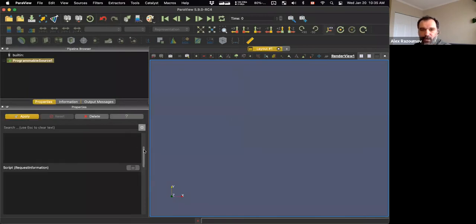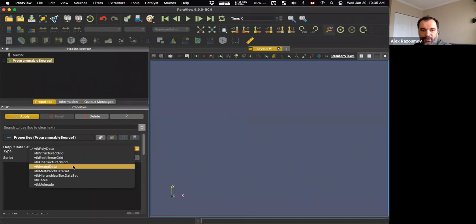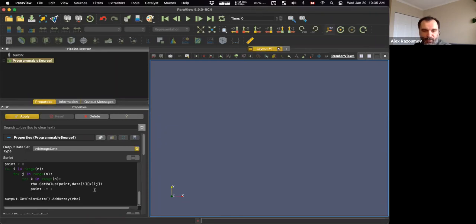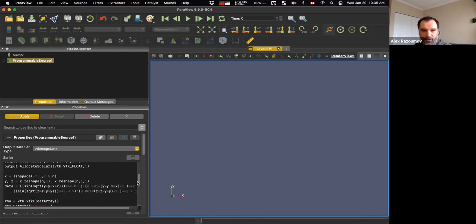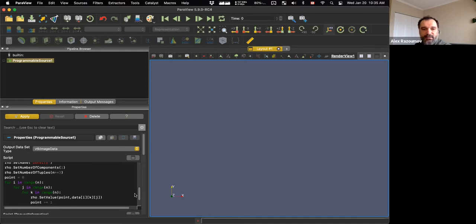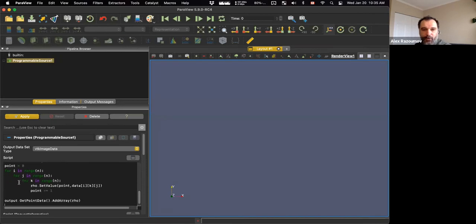And for the output type, I'm going to set VTK image data. And then I'm going to paste the code that I just mentioned right here. So here we're simply computing the function programmatically. We're not reading anything from the file. Compute the data NumPy array and then convert it: take each point in data and assign a value to a point in the VTK array row, and then add that row to our output.